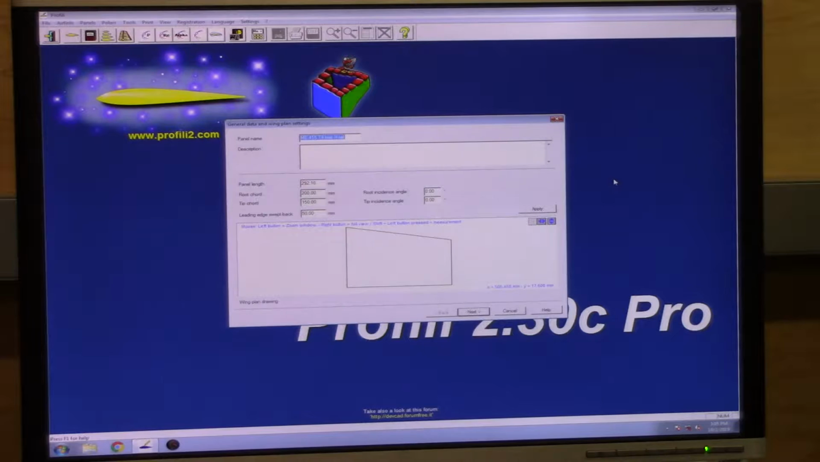Now before we get into actually Mach 3 and cutting our wings out, we need to first go back to Profili to make sure we have a couple values in the forefront of our memory. Here I've pulled up the airfoil that I created the previous time. I've now transferred it over to the computer that we will be using to actually cut the wing.